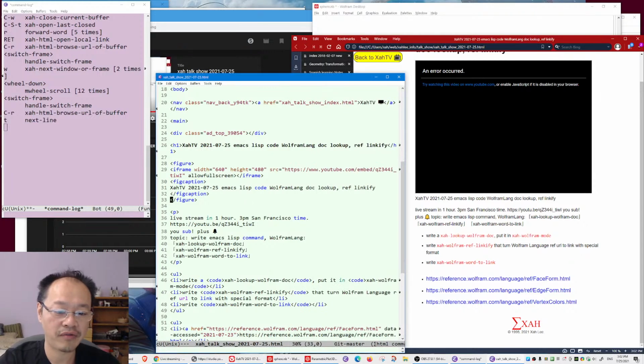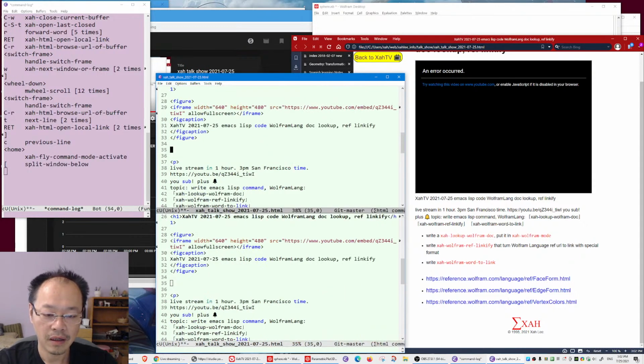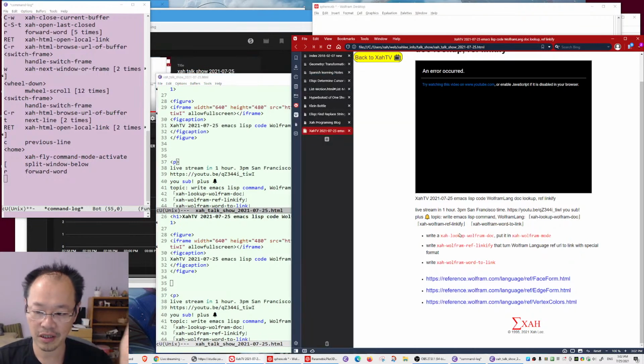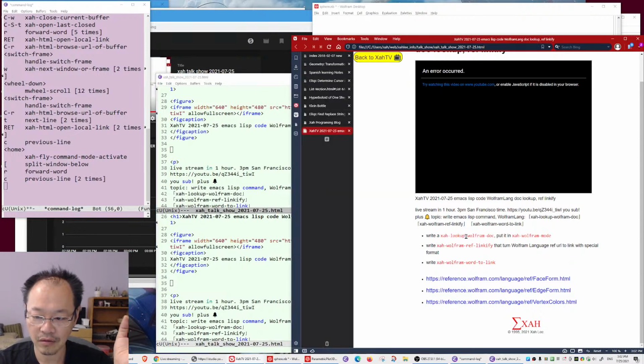That is, if you have a word in Wolfram language, let's say parametric plot, then whatever name, you can just press a key and you'll go to the Wolfram language documentation. You'll see it in a moment. So lookup Wolfram doc, that's one command. And XAH Wolfram reference linkify, that is another command.